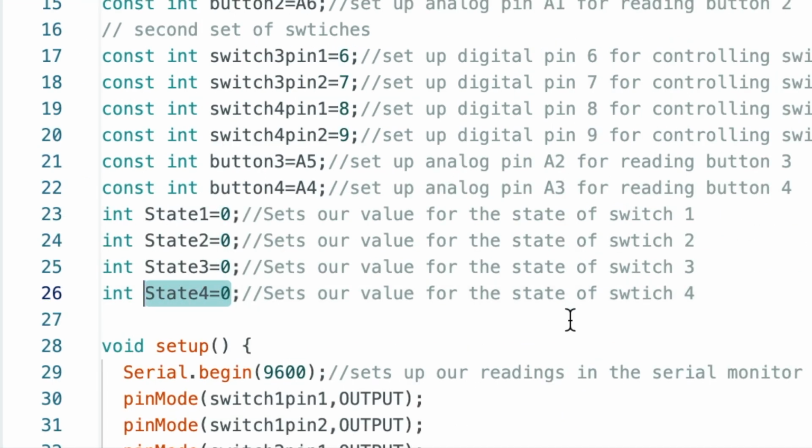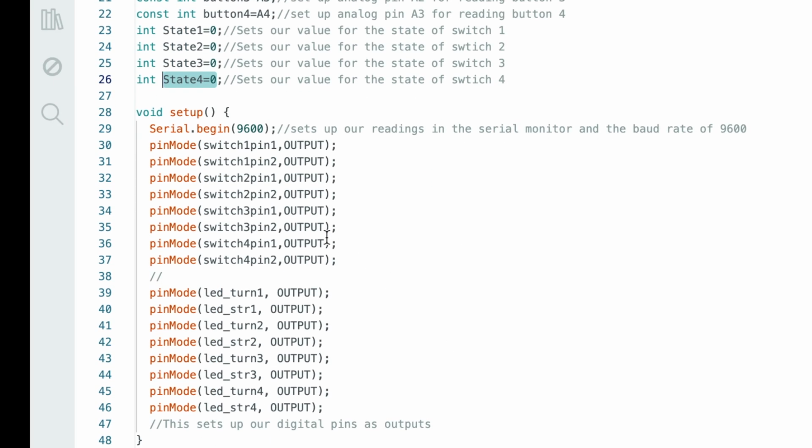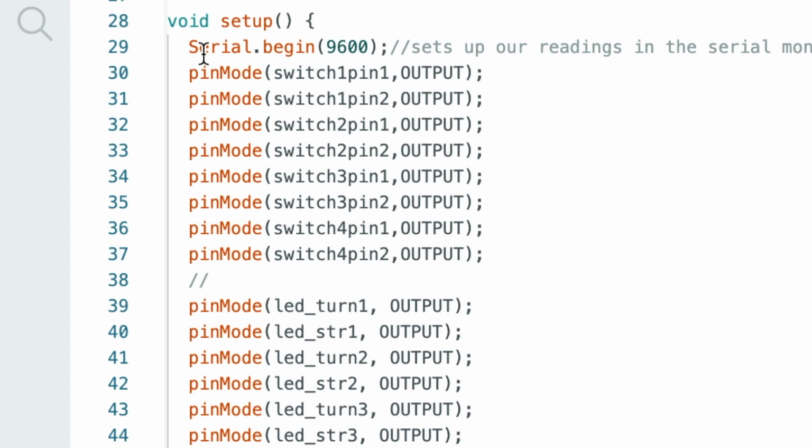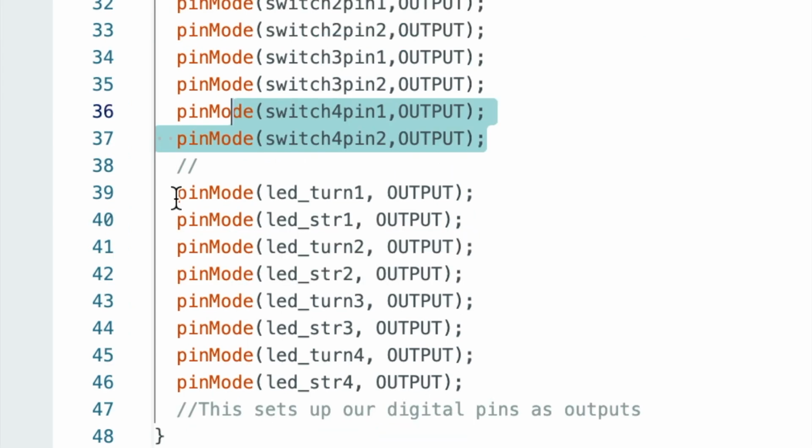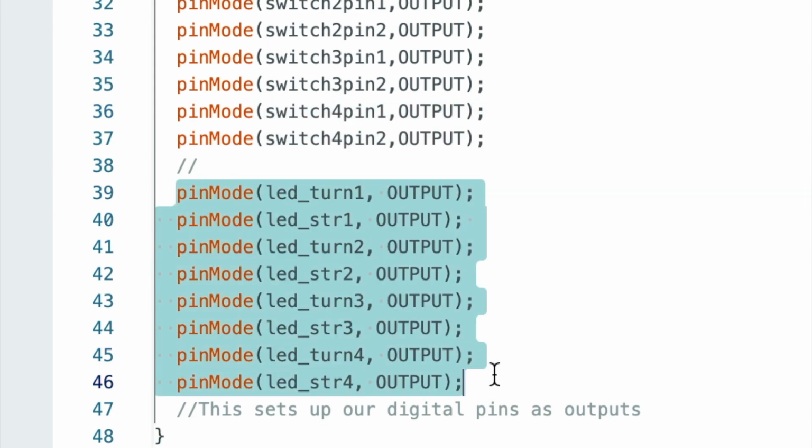Again, into the integers list, we had to set up state 4, which holds the value of where switch 4 is. In our pin modes, the change again is adding the switch 4 pins 1 and 2 and setting them as outputs. And then all of these pin modes here are new, and they set up all the LEDs as outputs as well. That way we can send power to the LED to turn them on or turn them off.